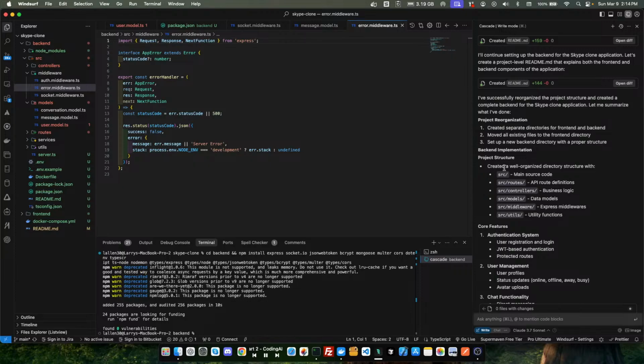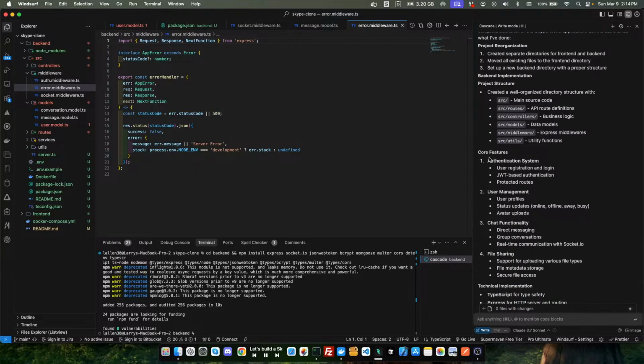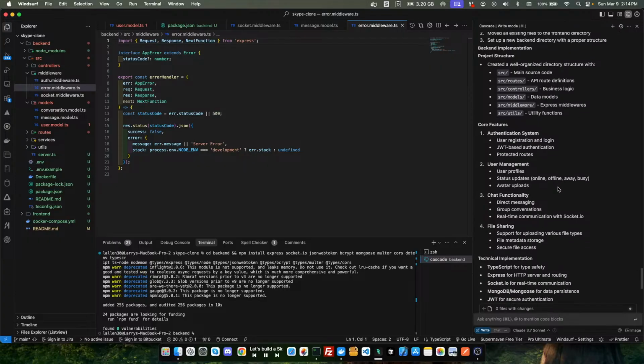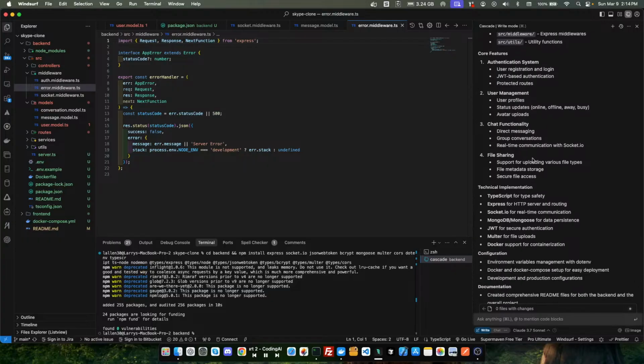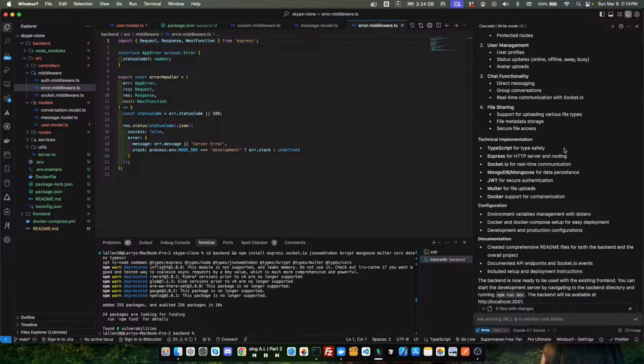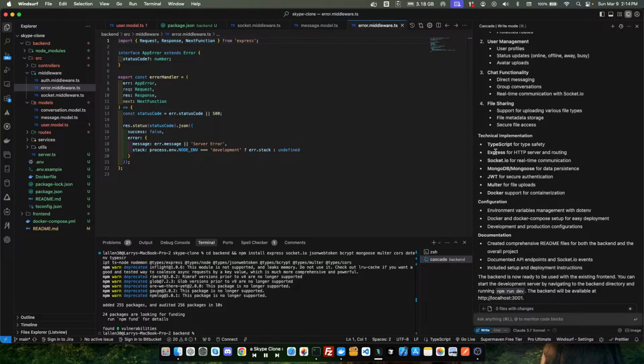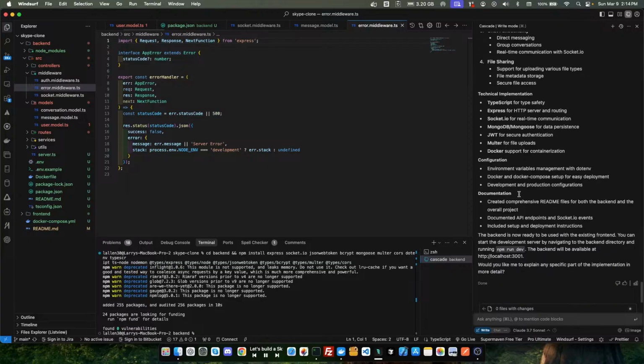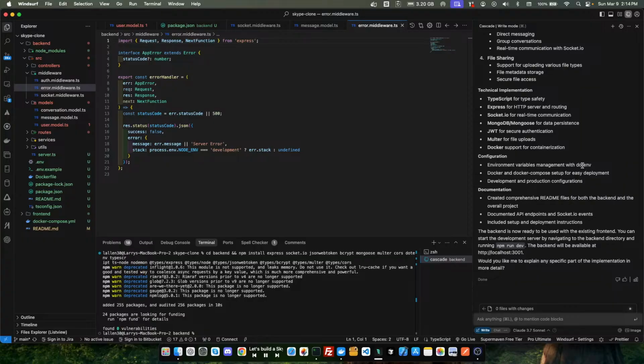Project structure is created, a well organized directory structure with source, routes, controllers, models, middleware, utils. Okay, very good. Core features: authentication, user management, user profiles, status updates, avatar uploads, very nice, direct messaging with file sharing. Technical implementation: TypeScript, Express, Mongo, Socket, JWT, multer, Docker support, configuration, environment variables, the .env.